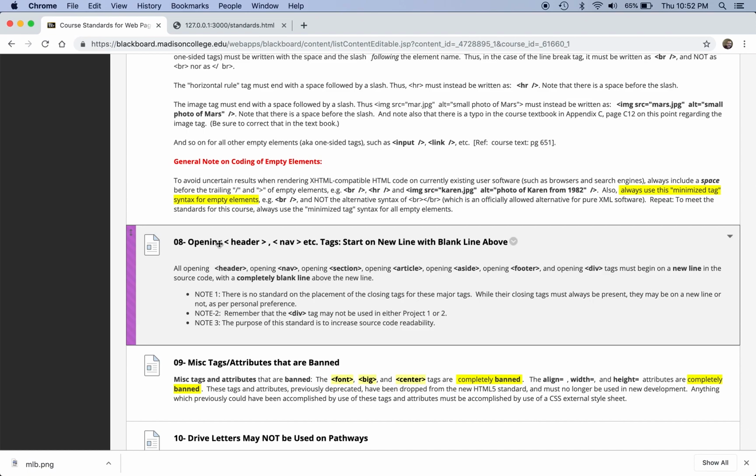Number 8, opening header, nav, and then there's a couple of other ones. So sections, articles, asides, footers, divs. We think of those as block elements, and we'll talk about block versus inline elements. So this one's a hard standard to apply as you're getting started in the semester, so it requires a little bit of memorization for the time being.